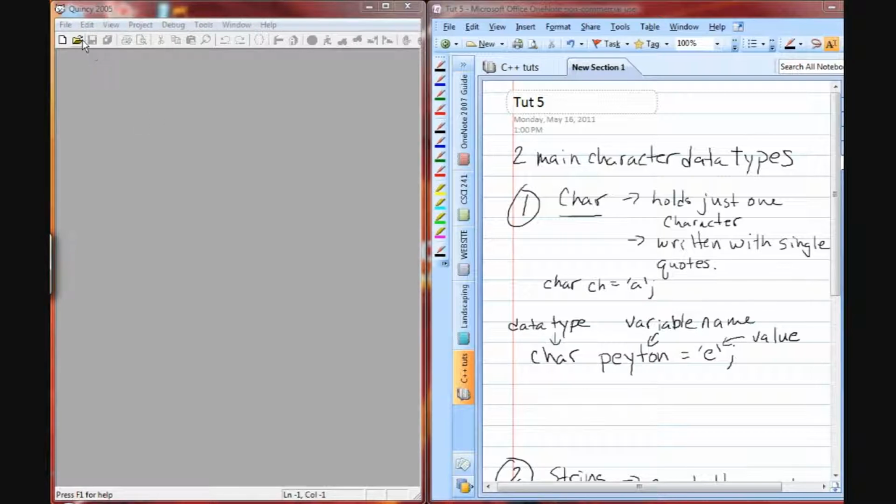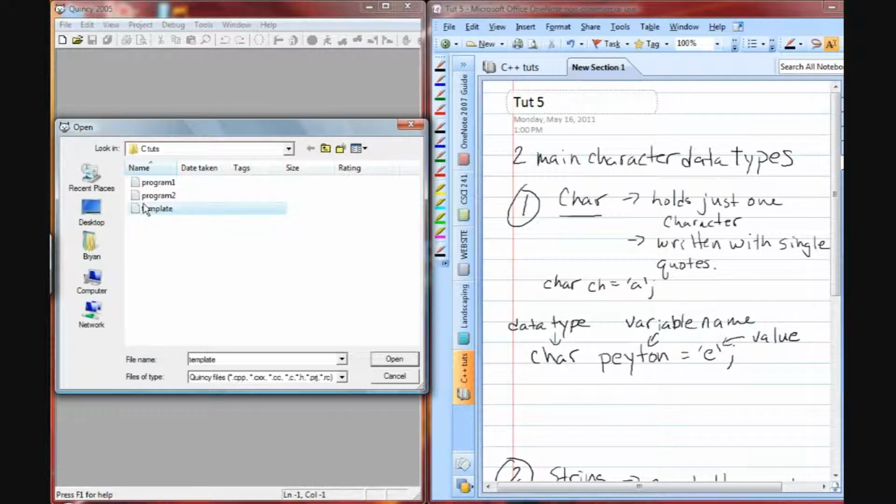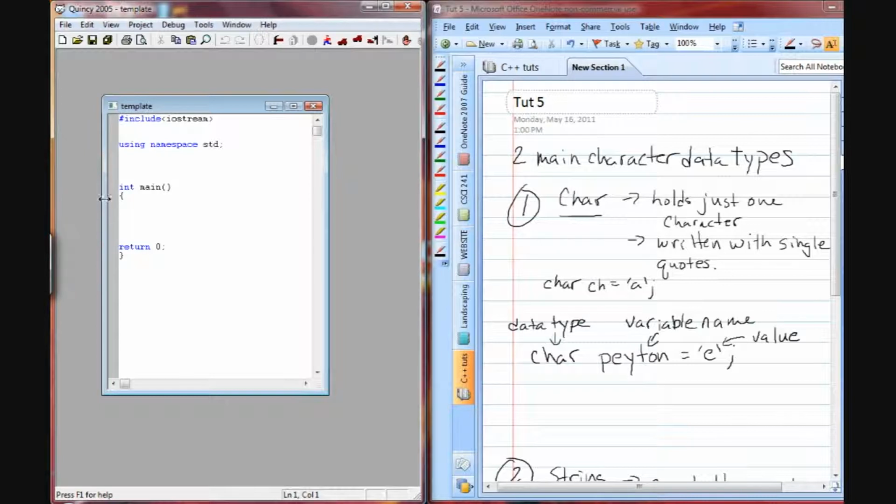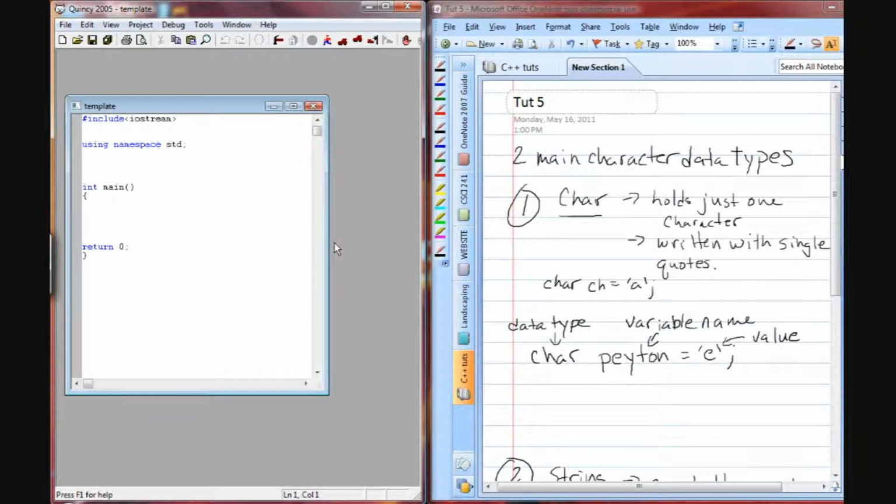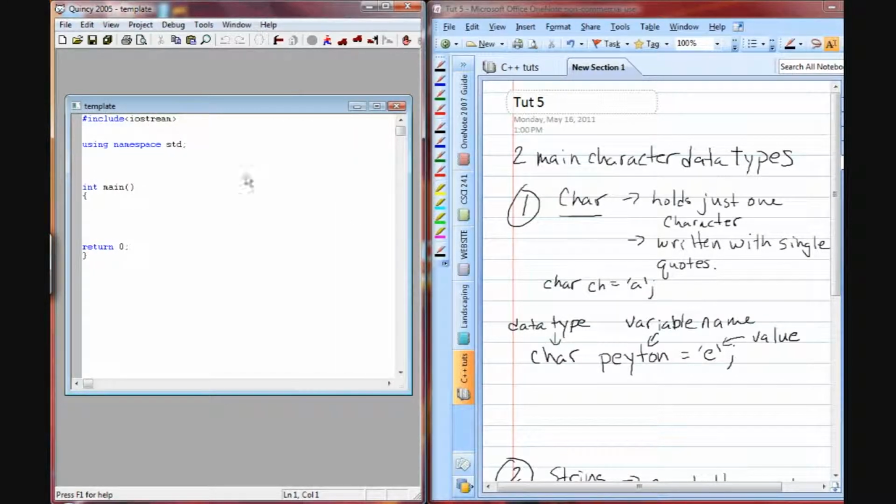So to begin, let's open our template file. If you haven't done that, it's in tutorial one, or you can just pause the video and type out what you see on the screen. We basically got our #include iostream, using namespace std, and then our function int main() open brace, return 0 semicolon, close brace.